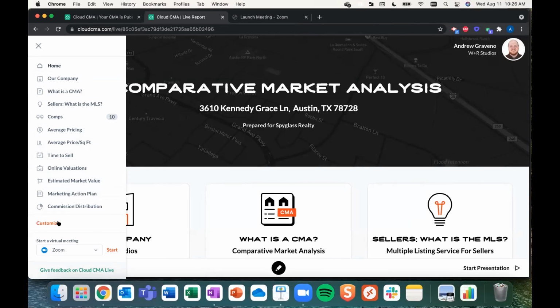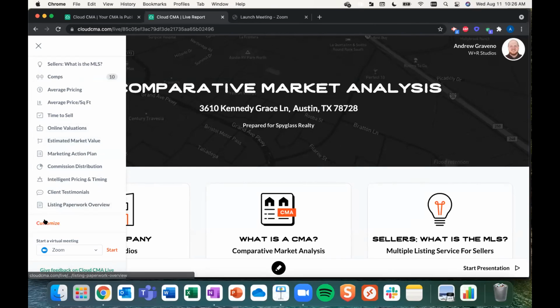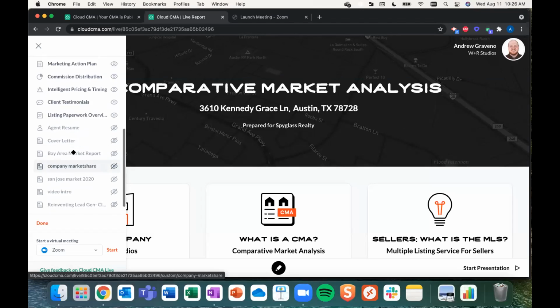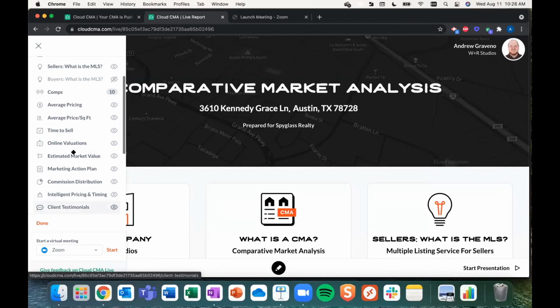But another huge benefit to Cloud CMA Live, nothing's ever set in stone, right? While the PDF that we're about to take a look at is pretty static once you publish it, not the case with the live CMA. You are more than welcome to customize. You can change things as you are going throughout the presentation with your client, update custom pages, all of that good stuff. So very, very dynamic report as you're going through this information with your clients.